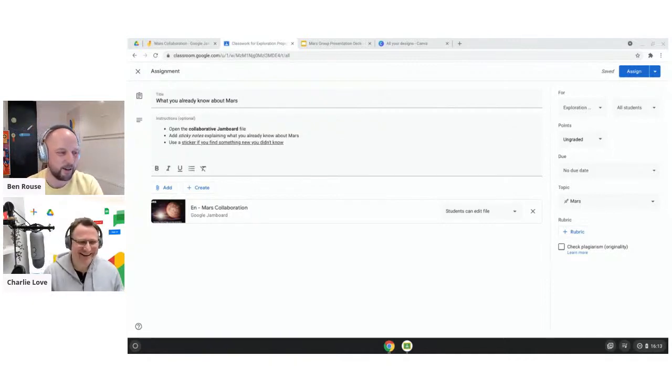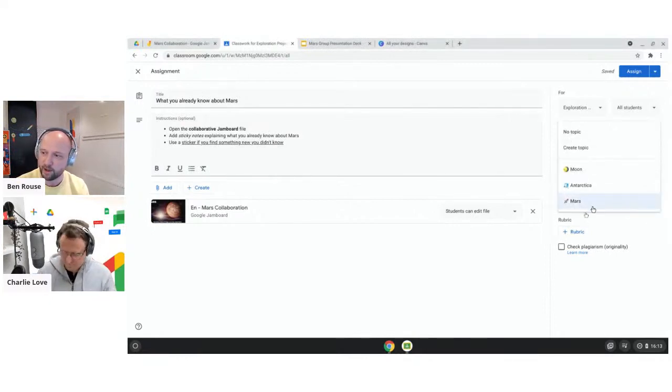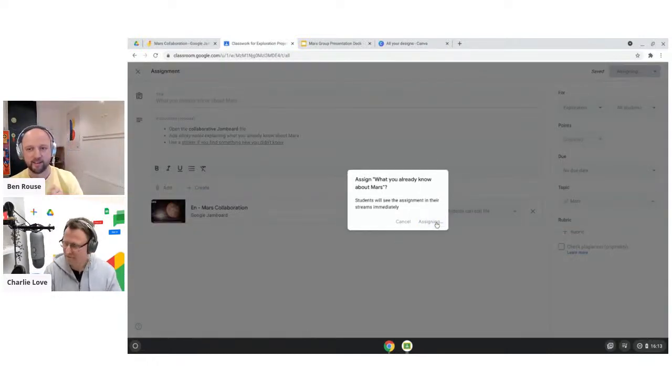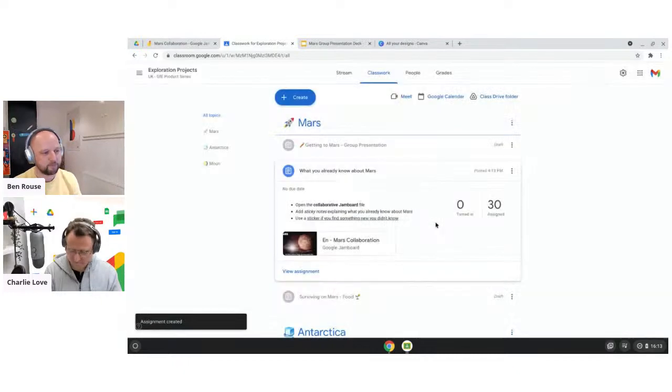Cool. So back in the task where we were, I've made my Jamboard file editable to everyone, and we're pretty much good to go. It's under my topic of Mars. So without further ado, I'm going to assign it to all of my students. Let's do that now, and assign. Okay, so that's going to be winging its way out. The permissions will change on that Jamboard file so that everyone in my class is able to edit the document at the same time.